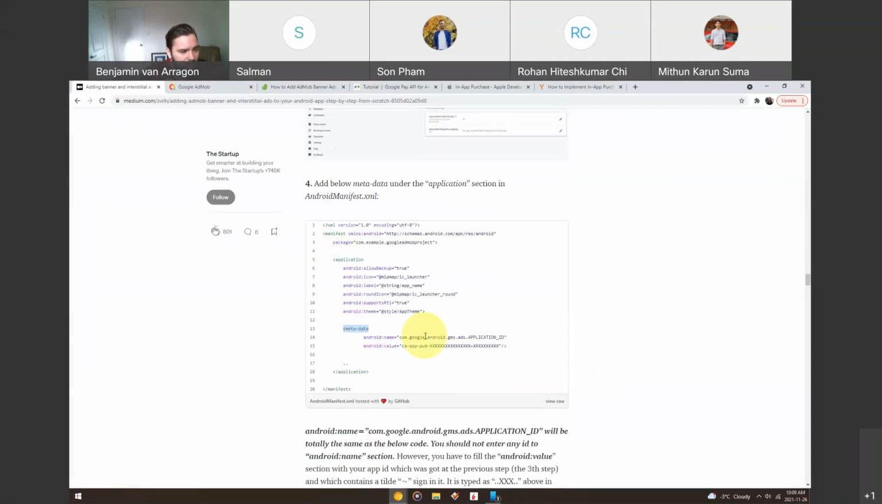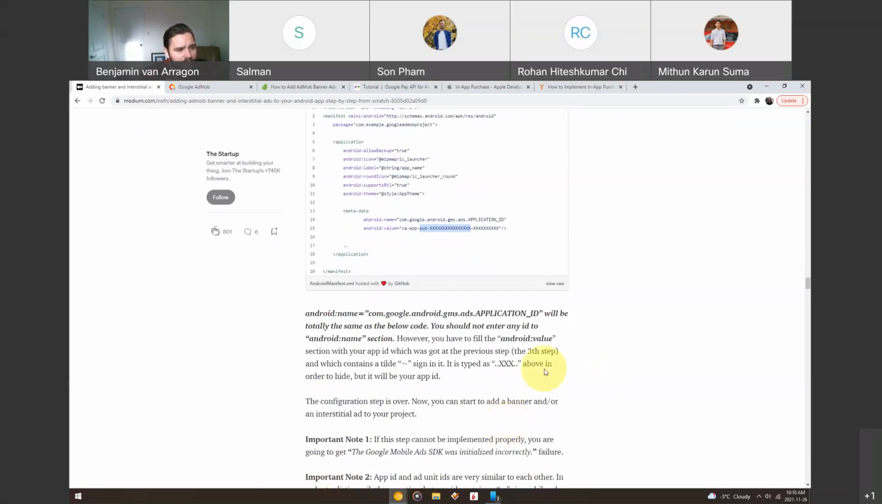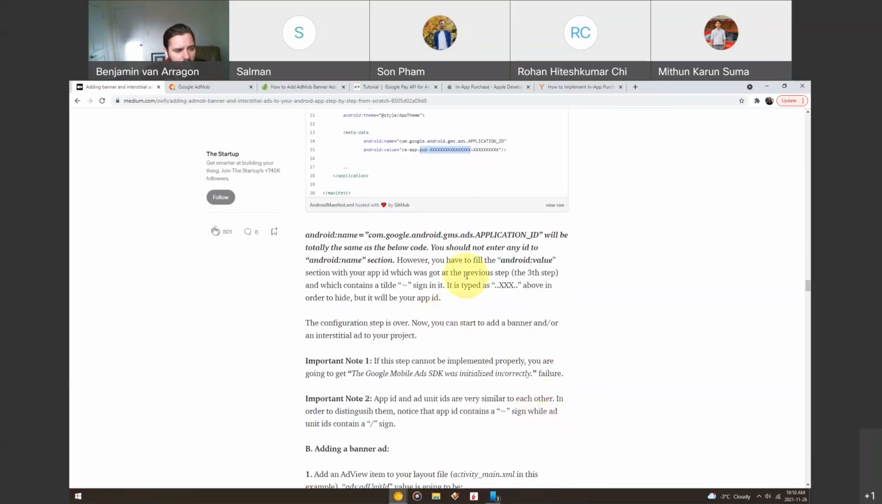tag, and here you put your application ID that we made, and then the key for the value, right? So you can name this whatever you want, so you can use it later in the code, and this is the value from online from your ad unit, okay? You shouldn't enter any ID into the name section. However, you will have to fill in an Android value section with your app ID. Okay, so this is your app ID, but you don't have to change this on the first line, on line 14, I guess. So now that that configuration step's over, you can actually add the banner to your project.